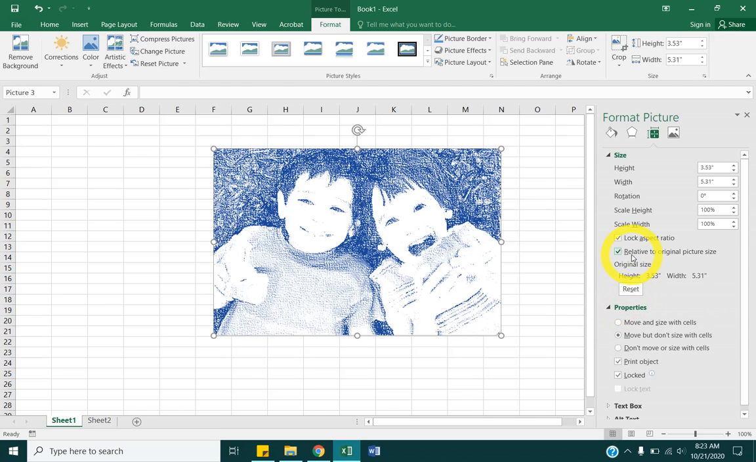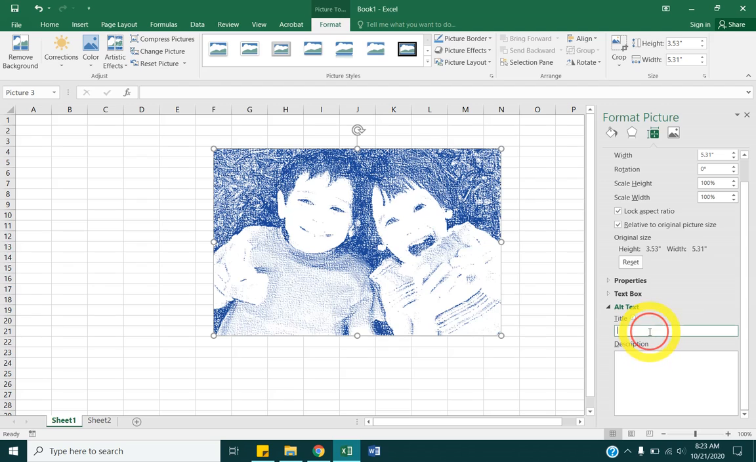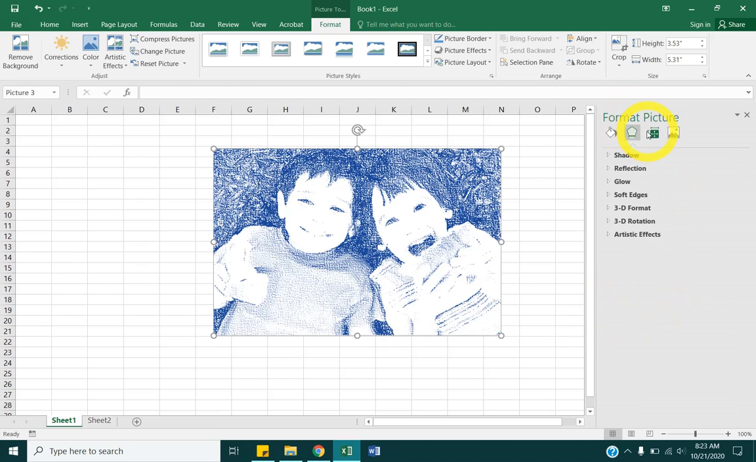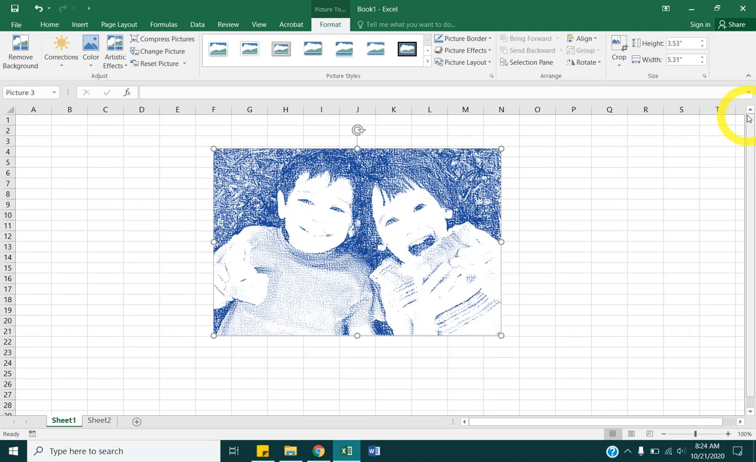Other properties, you can see we don't need a text box for it because we don't have one, or any alternative text if you wanted to add a title of the picture and describe it. The next one is, we see the little pentagon up there. That's just for our effects, which we already have on the ribbon. We don't need to fill color on it. So we can close that.